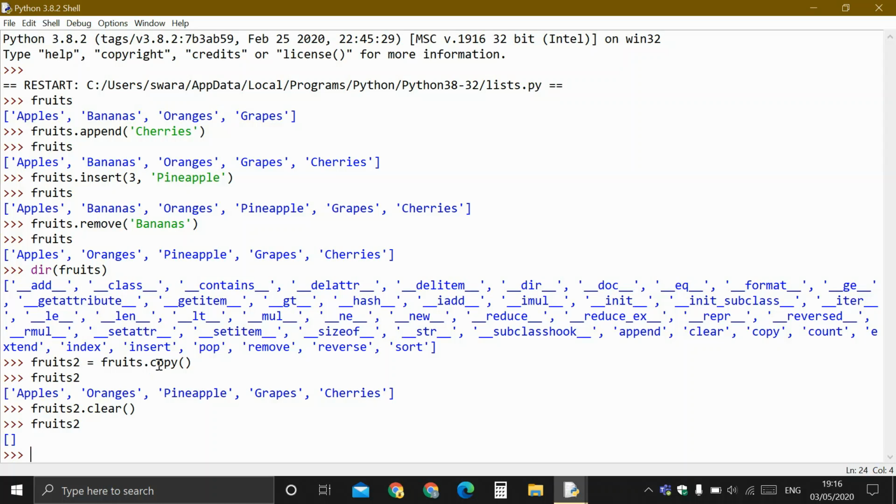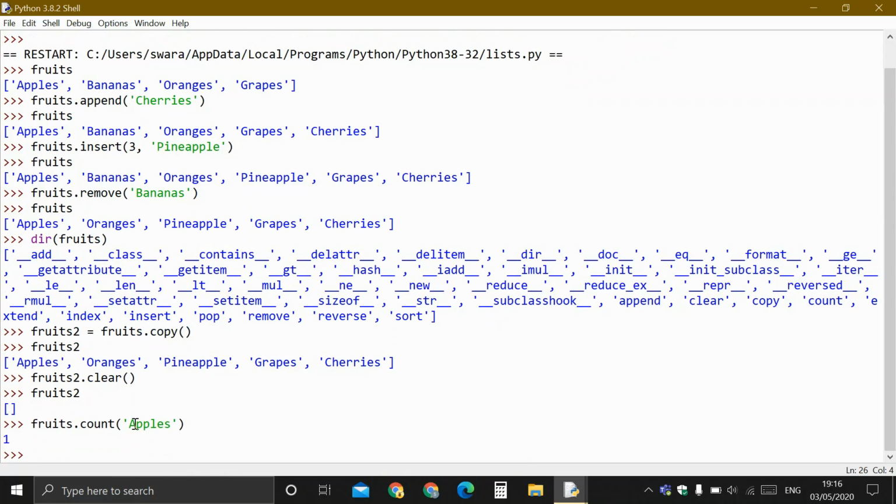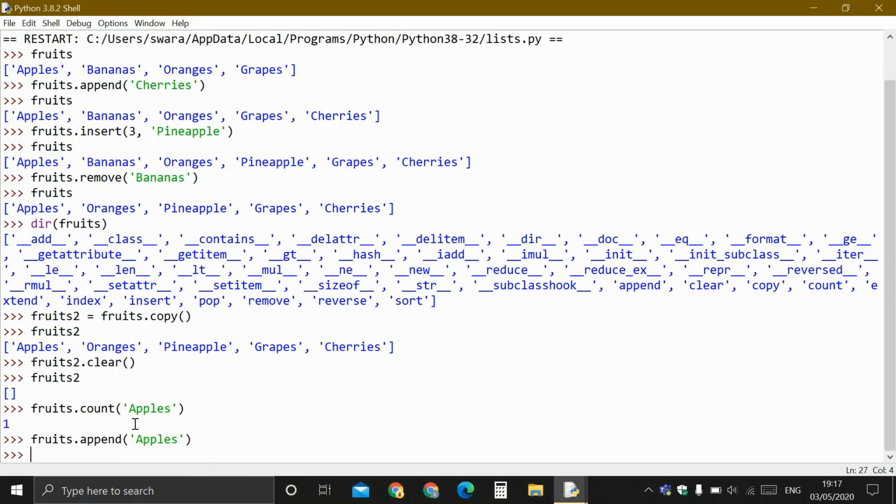And that's the reason why I showed you copy first, because if I didn't copy the list, then I would lose the list, and I don't want to do a lot of append stuff. So extend, or actually count, fruits.count. Count gives you the count of an object. So if I do the count of apples, it shows you how many apples there are, and there's 1 apple in here. So if I do fruits.append apples, now there are 2 apples.